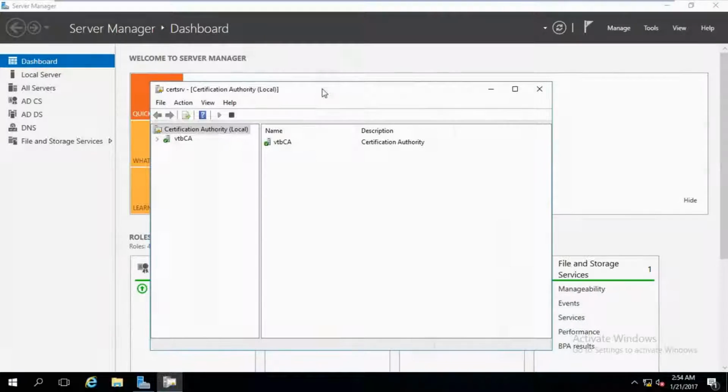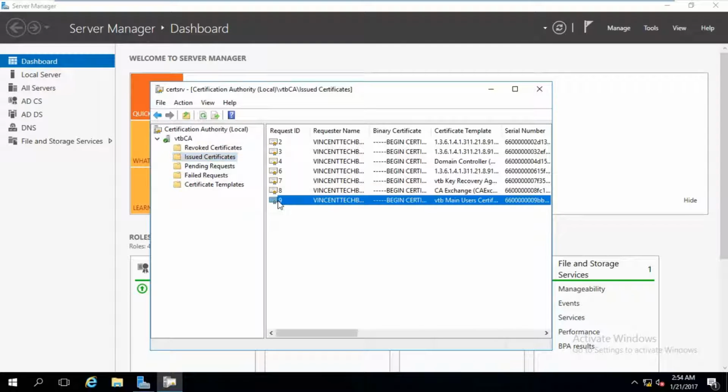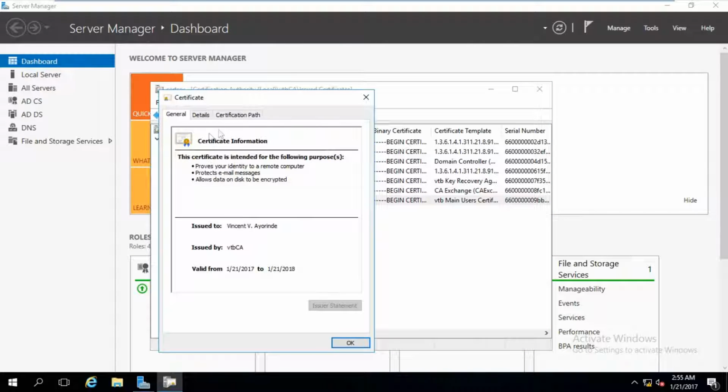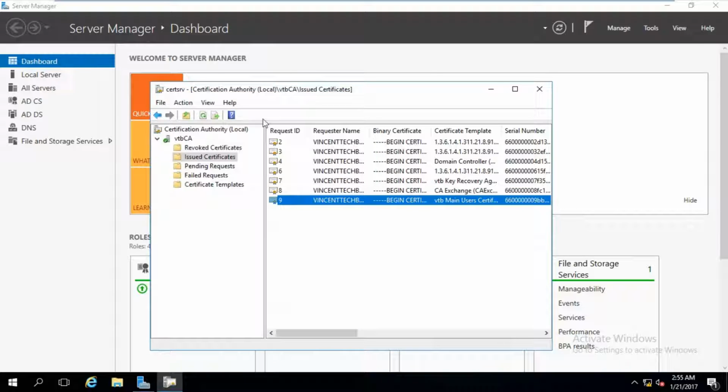Okay guys, right here on the certificate authority, we want to try and recover the lost certificate for the user Vin. So when we go to the issued certificates, okay, this is the certificate that was issued to this user. Let's try opening it to see. Okay, this is the certificate that the user no longer has in possession, so we can close that.